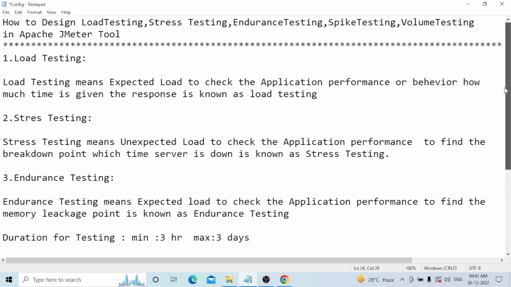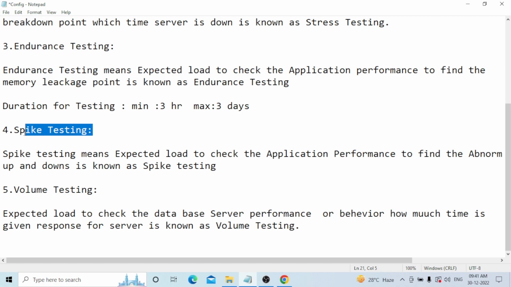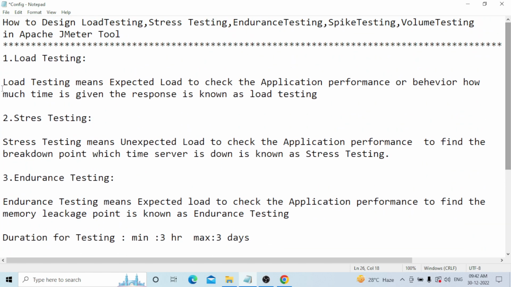In my experience, I have performed load testing, stress testing, and endurance testing, but I never saw spike testing and volume testing anywhere. Maybe some people have executed them, but in my experience I did not get any chance. Most people prefer only load testing. For most applications, load testing is the high preference.